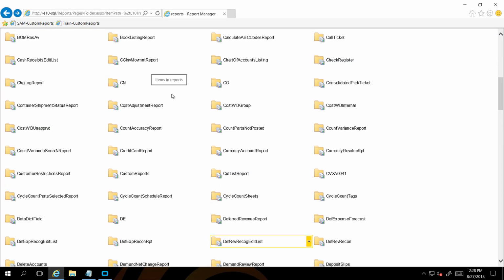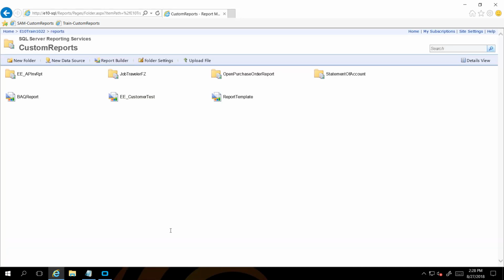Within the reports folder, you will also find a custom reports folder right here. This is crucial. This is where you want to store all of your altered, modified reports. The reason is that if you do an upgrade to Epicor, it will often reload all of the standard reports because they have changes sometimes, and it will overwrite any changes that you have that aren't stored in the custom reports folder, which is right here.